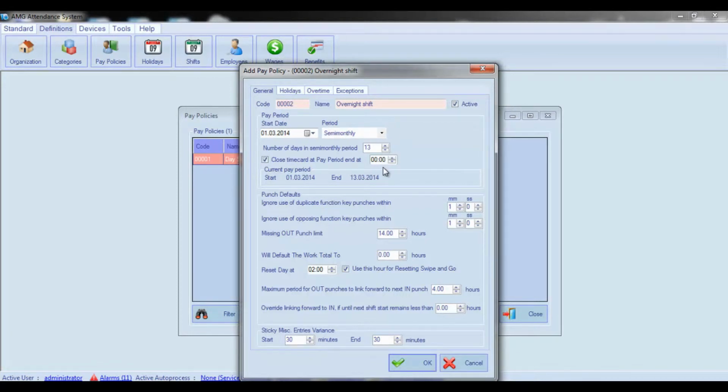For example, if you enter in this field 12 AM, which is the midnight, then on the last day of the pay period, if employee works over midnight, at 12 midnight clock out and clock in transactions will automatically appear. As a result of which, in current pay period will be counted only hours before midnight. And any hours worked after midnight will be counted in the next pay period.